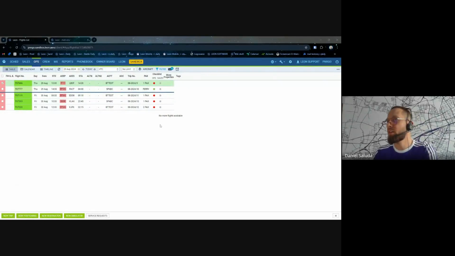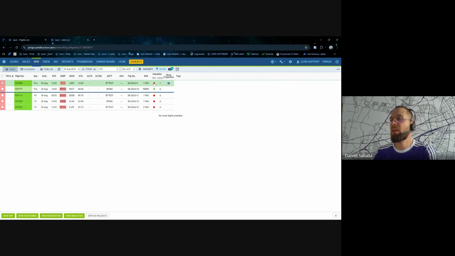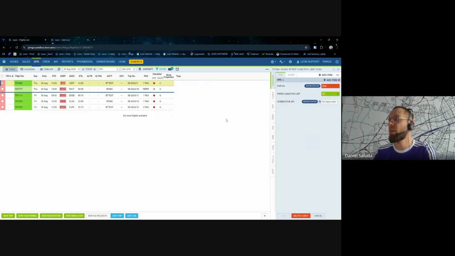Yeah, so as I can see, you already have some changes. For our operators, it doesn't matter if you are using ops table, ops calendars, or ops timeline. The right panel and the checklist will, of course, be available for you. And as I can see, PnrGo has already made some actions on the flight. So please tell me, Gosia, what can we find here?